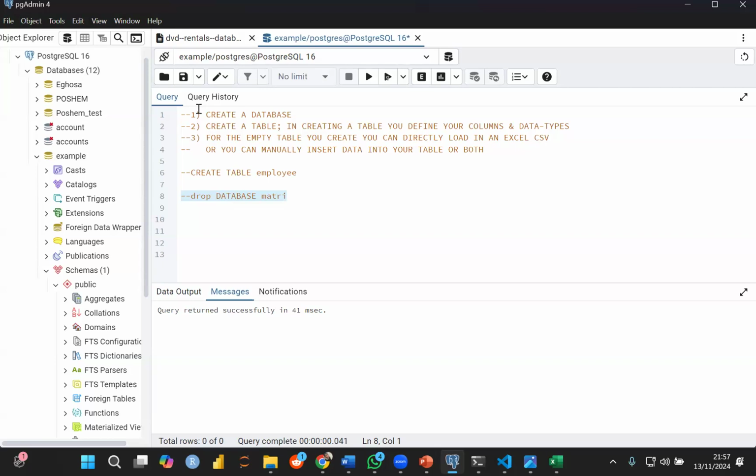So I said we wanted to create a table, so let's quickly do that. Create table employees, but I turned it into a comment, so let's remove this comment. Create table employee, right? The next thing I will do is define the table structure. Before create table, they have created a database.